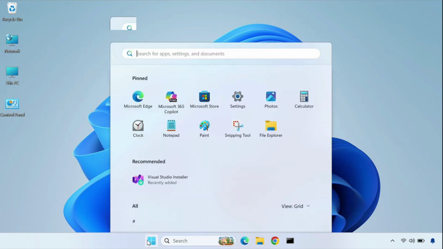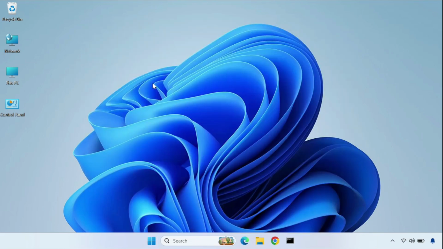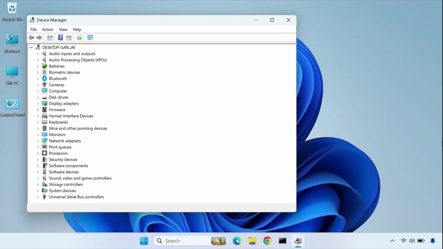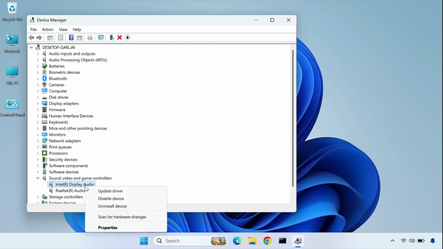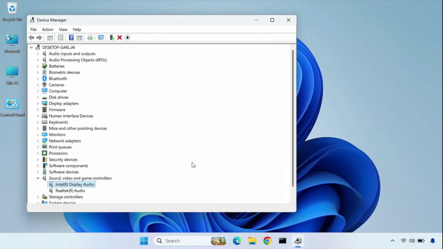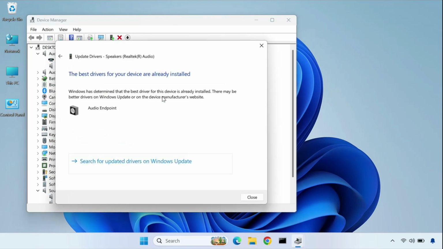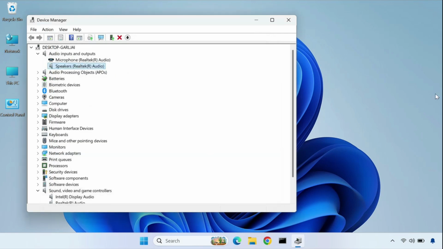Then next method, check the Device Manager. So click start, type Device Manager, open it. Then expand Sound, video and game controllers first. Right click, update driver and update. Close it. Then audio, speaker, right click, update driver and update and then close it.